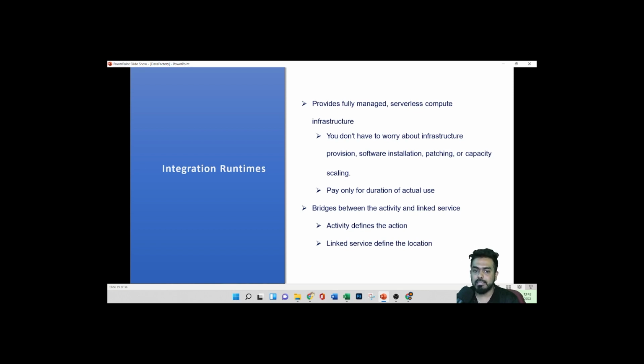You can see it is a fully managed, serverless compute infrastructure. Fully managed in the sense that you don't have to worry about infrastructure provisioning, software installation, patching, or capacity scaling. You only pay for the duration of actual use, so it is a pay-as-you-go model. And it bridges between the activity and the linked service.